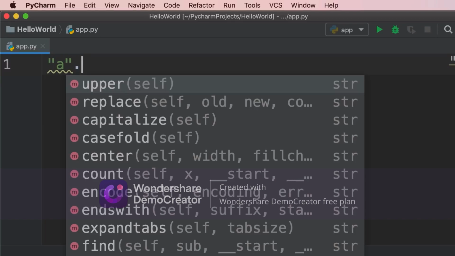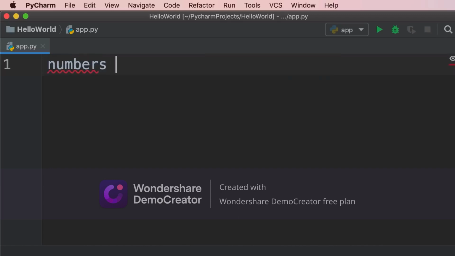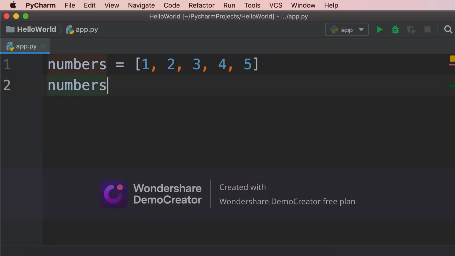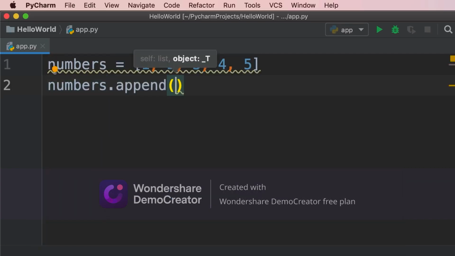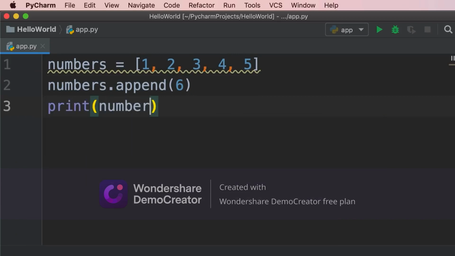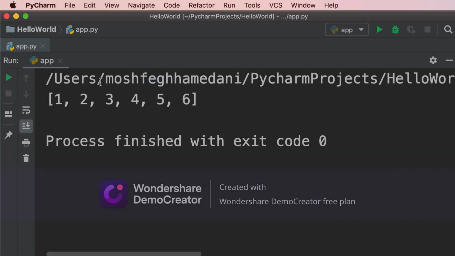Let me show you. So I'm going to declare a list of numbers. Let's say 1, 2, 3, 4, and 5. Now, to add a new element at the end of this list, we can use the append method. So we type numbers.append, and here we type 6. Now, let's print our list. So here's our updated list. Beautiful.